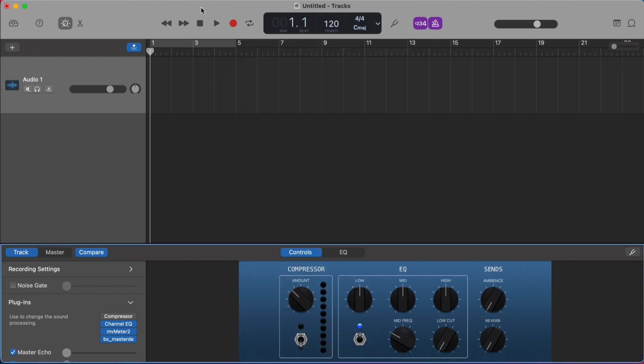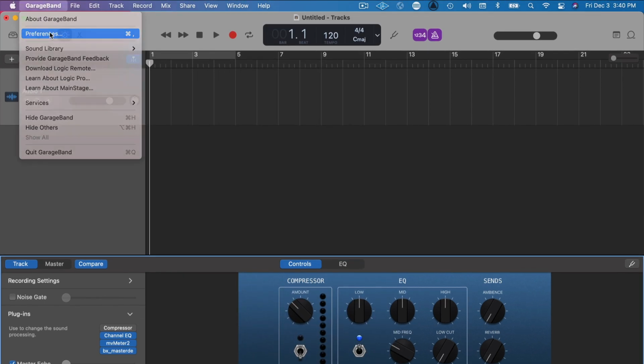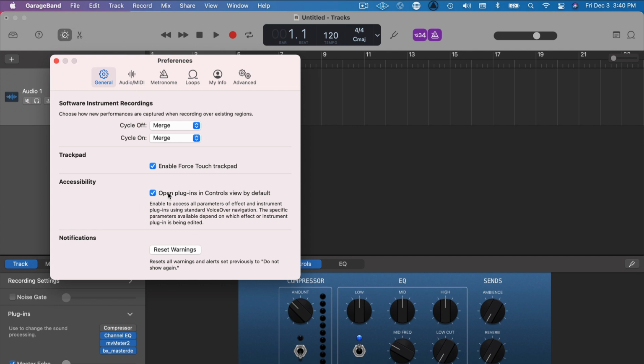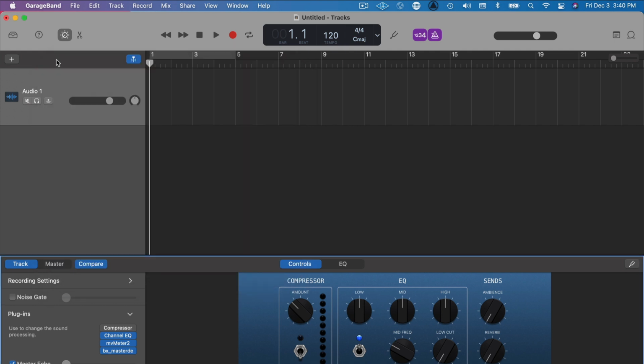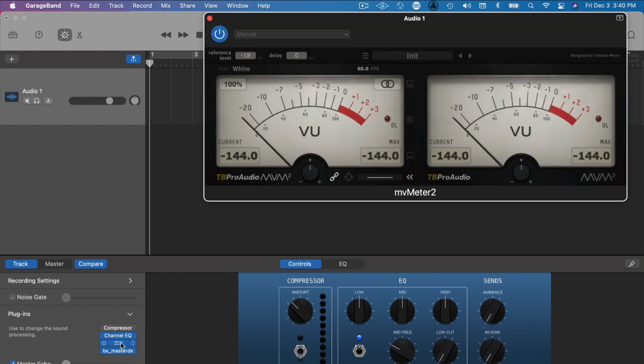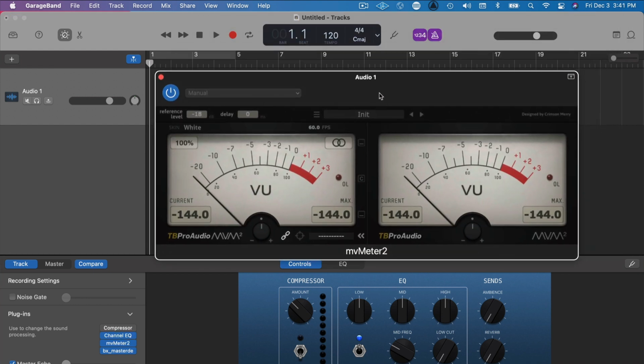If we go into our preferences in GarageBand, there's an option here for accessibility, open plugins in controls view by default. We want this to be unselected. We do not want that to be selected. When I close this out now, I'll save that setting, and if I reopen that same plugin, we'll see it the way it was before.